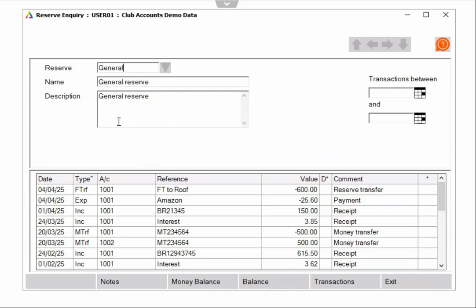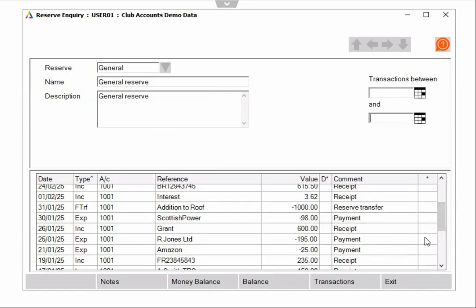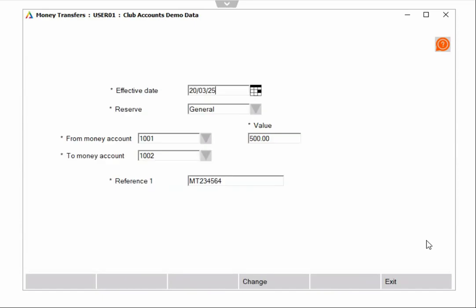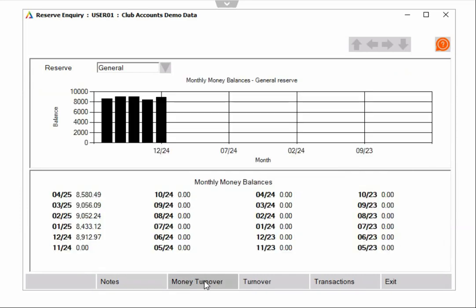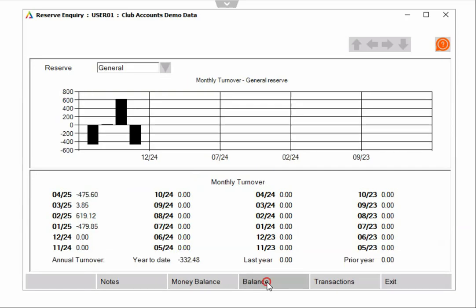Reserve Inquiry, you'll see it's a very similar screen. This time we're looking at all the transactions for a particular reserve. Again, we can narrow it down by date range by putting the dates in these two fields here. You can right click on type as well to select a particular type. And again, you can drill down into the transaction by double clicking on the asterisk column. You've also got a money balance and a turnover and balance option.